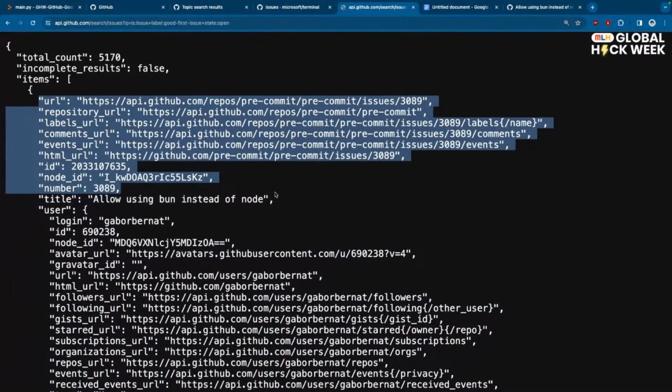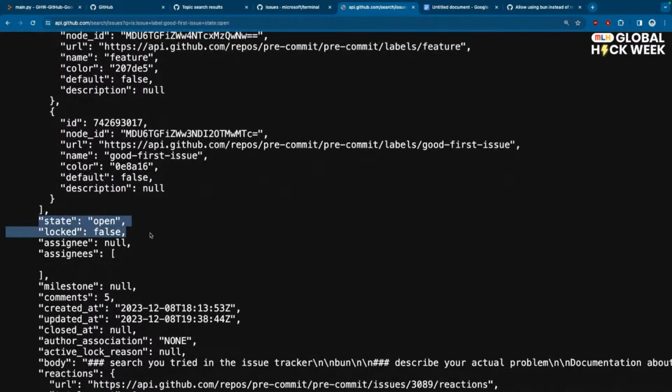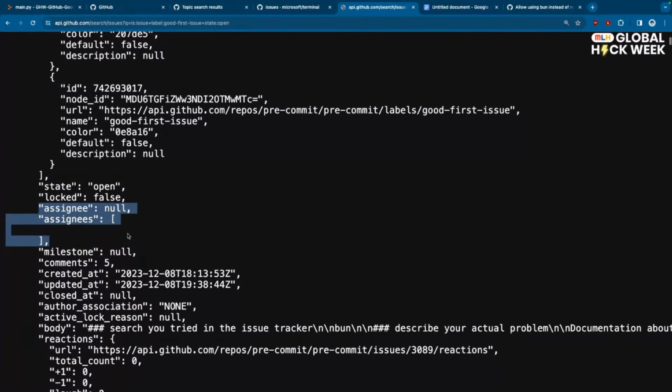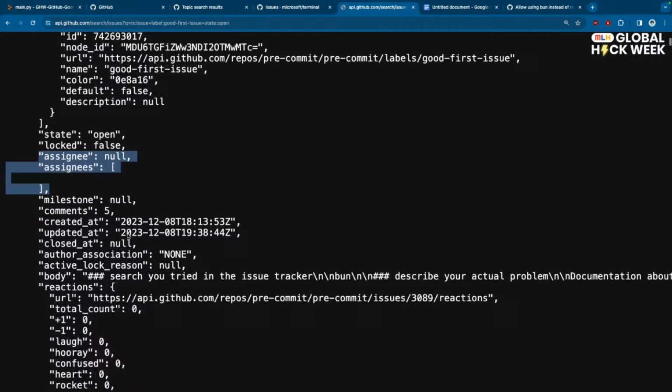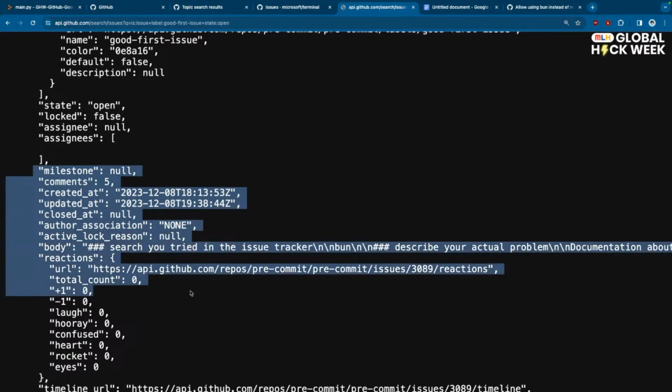Even from this, I am sure we can remove a few parameters from here. And what else? State open, locked false. We can use these things. Assignee null, assignees empty array. So has this issue been assigned to anyone yet? Right now, no one. So maybe we could capture it. Maybe we don't need to. People can just click on the issue, go and check. Milestone null, comments 5, don't need this. When was it created? When was it updated? Don't need that. Closed at, not needed. I don't think we need any of this.